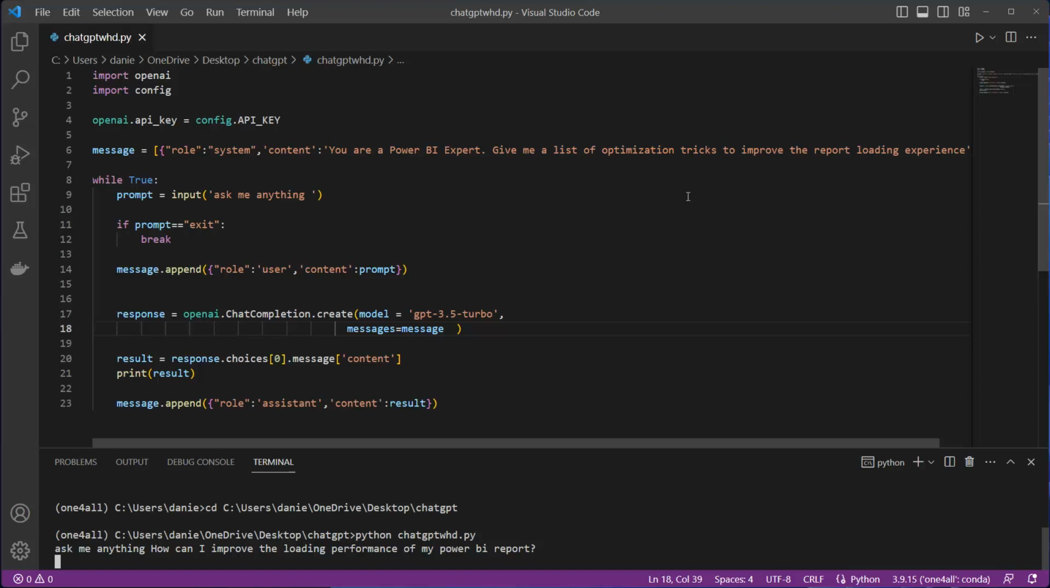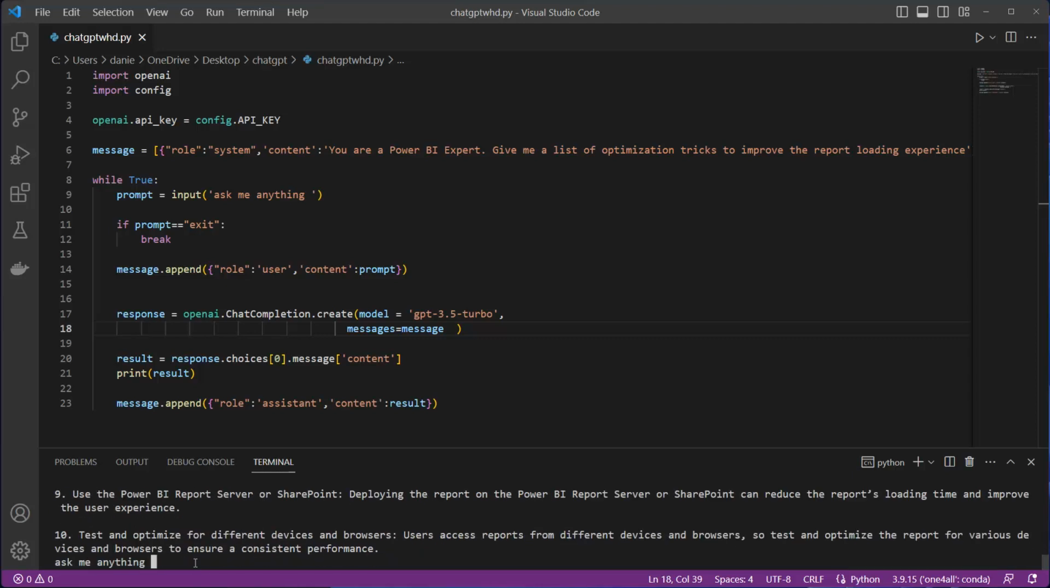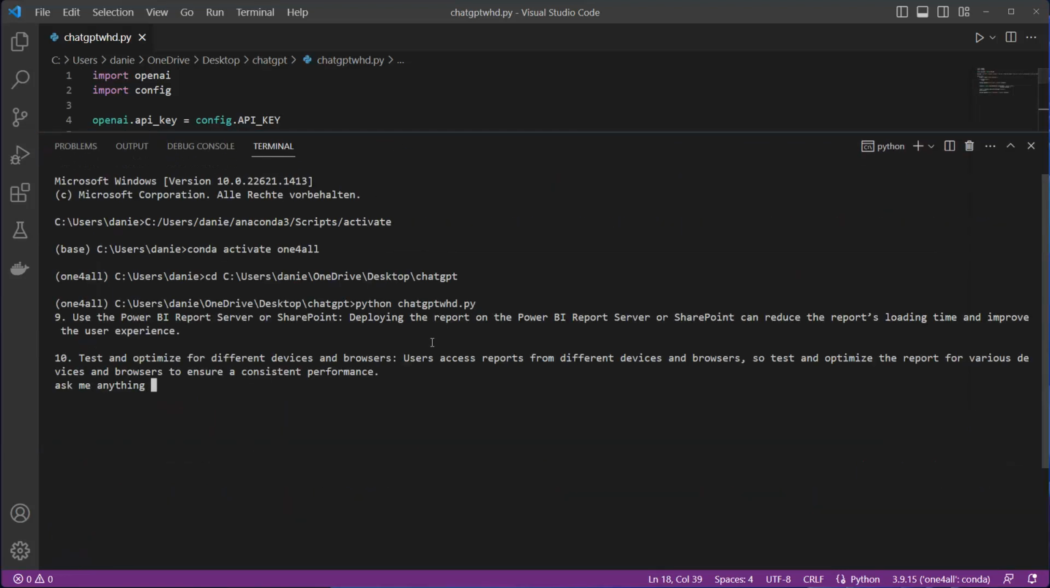the full text is generated, and then of course the complete text we will see in the output here as a response. So it's not like the normal experience of ChatGPT. If you go to their playground site, you get word by word output, but in this case you can see now we are done. This is the response we get. Okay, scroll up here, and here: use Power BI Report Server or SharePoint, deploy reports to Power BI Report Server or SharePoint, can reduce the report's loading time, improve the user experience, test and optimize for different devices and browsers, use access reports from different devices and browsers, and so on.